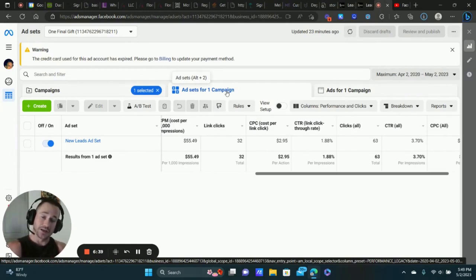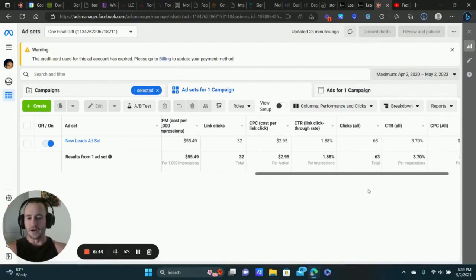So if you're an agent licensed in only one state, this can absolutely work for you. Now, obviously, the costs are going to vary from state to state. It just depends on the competition. But as long as you're getting good engagement, a really good link click-through rate here, like 1% is my minimum. Anything above 1%, you're doing really well. Eventually, those leads are going to come in.